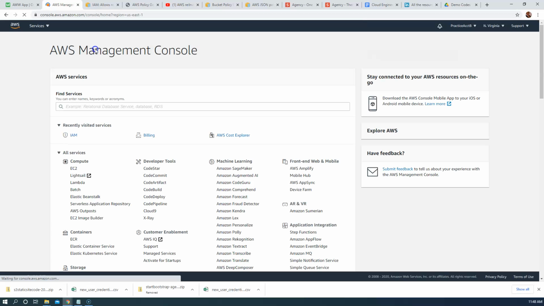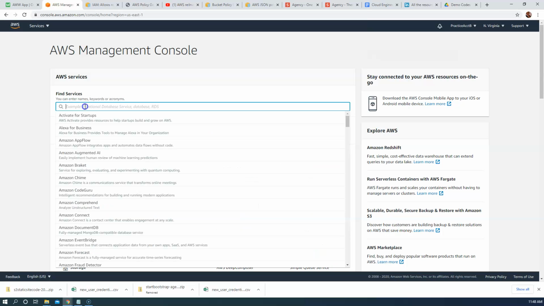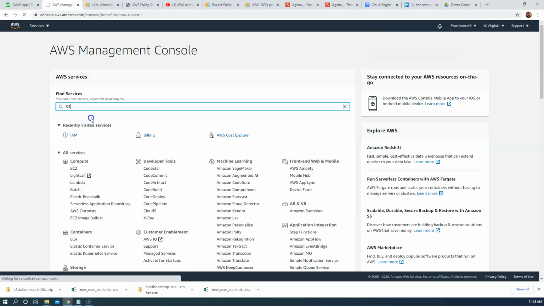Click on AWS. Now, how do we get to the S3 service? You all already know, right? Just go ahead and type S3 in there, and that should pop up the S3 service for you. Then you click on that, and we're going to go to S3.